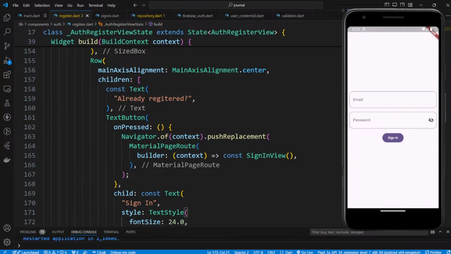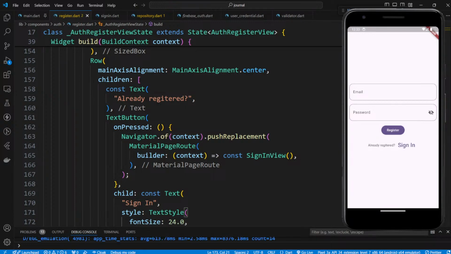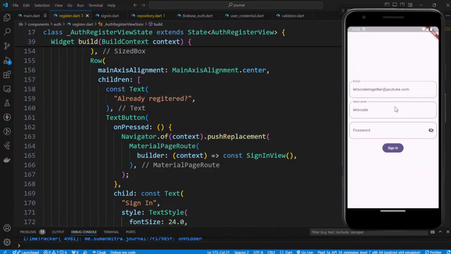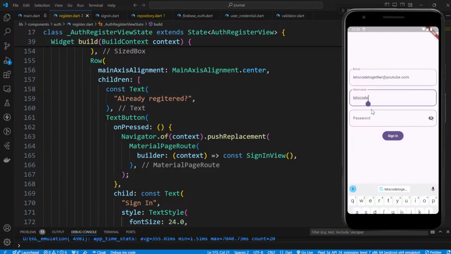Let's see, when we register one and click on sign in, whether our username and all this works. So let's register with a new user ID, let's code together at youtube.com. For the password, the same thing, very secret password. If you want to see the password, click on this. Okay, click on register. If it's registered, it will go to that page. Registration is successful, that's why you come to this page. The email is read only because it's after registration. The username you have to enter.